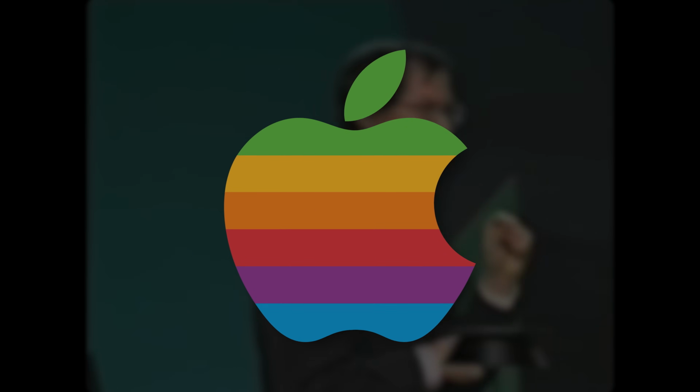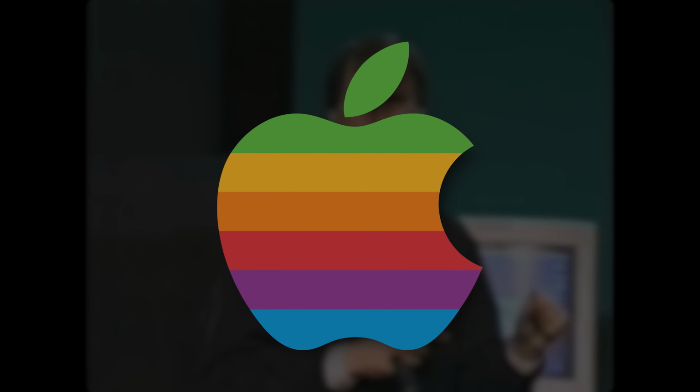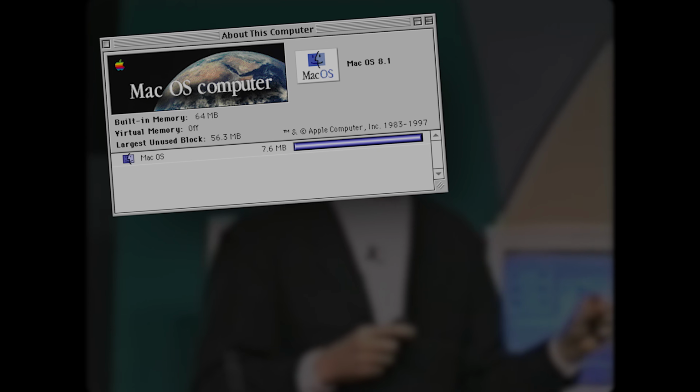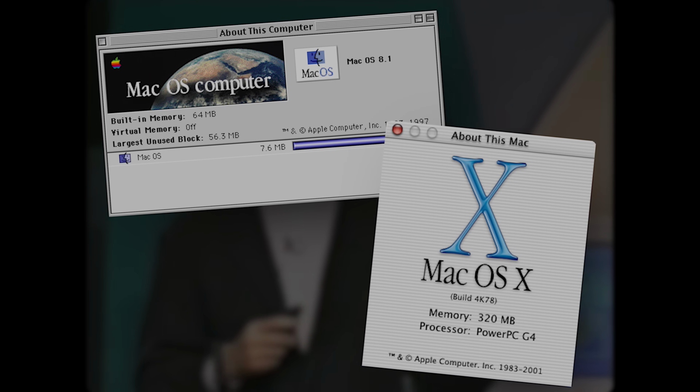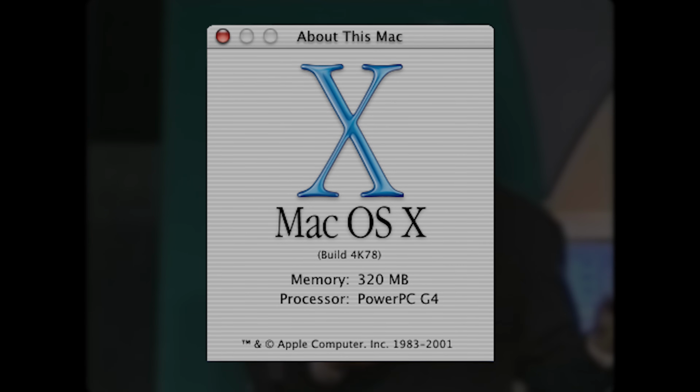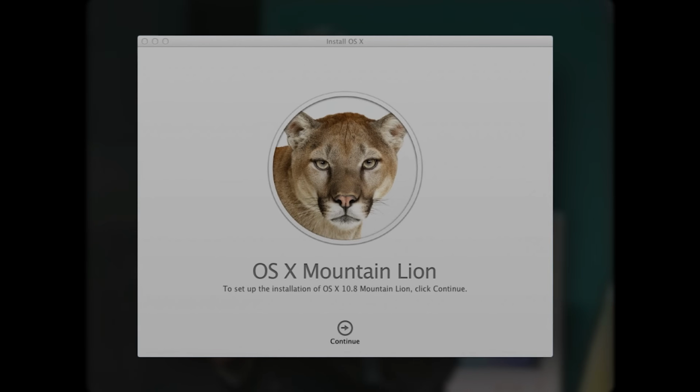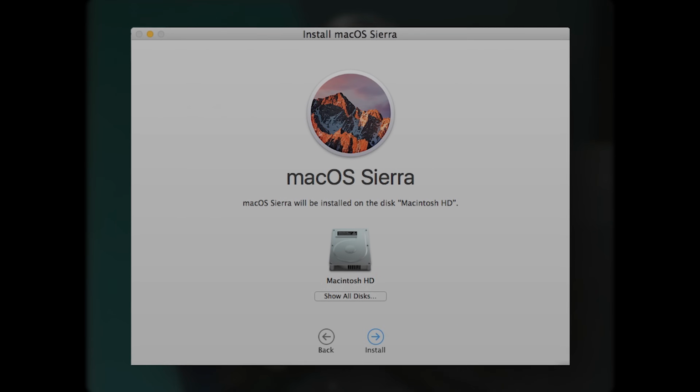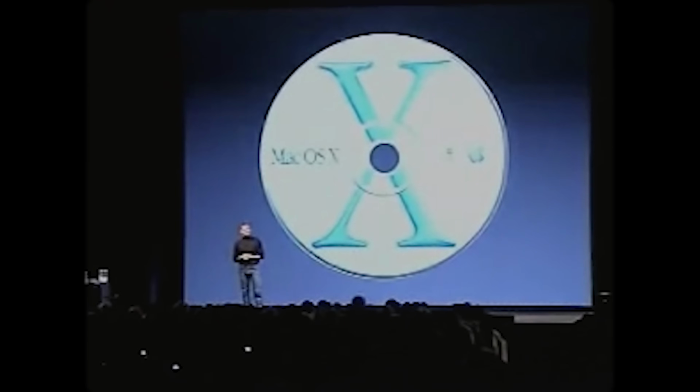So back in the late 90s, Apple was in the middle of a major transitional period, moving away from the classic Mac OS in favor of a new, more modern operating system. That of course became Mac OS X, then just OS X before being renamed back to Mac OS several years ago. But prior to OS X's big reveal in early 2001, it went by another name: Rhapsody.